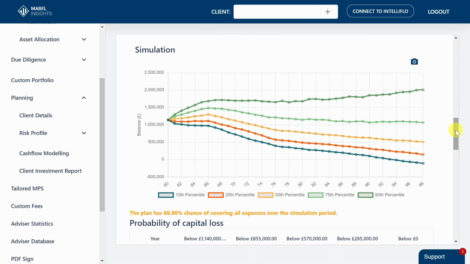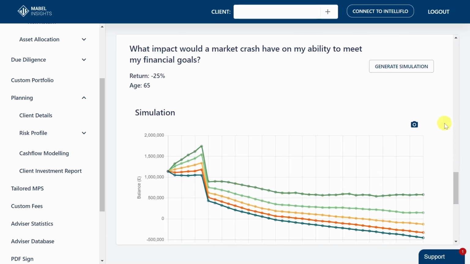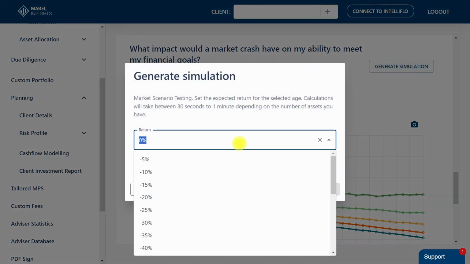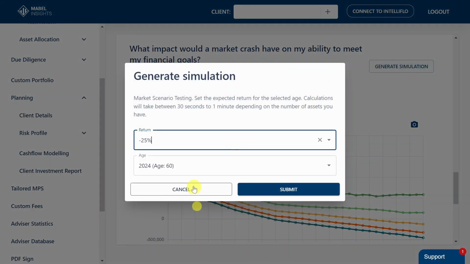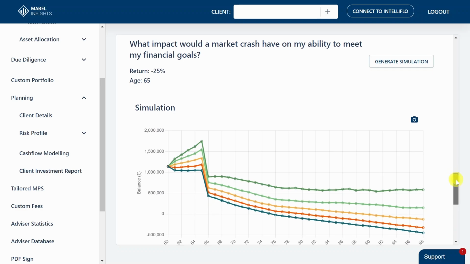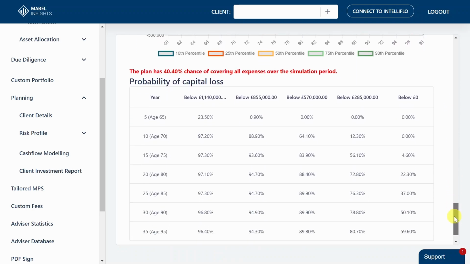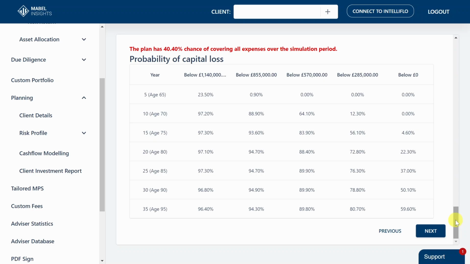The third simulation helps advisors answer the question, what impact would a market crash have on my ability to meet my financial goals? Press Generate Simulation and select the negative return and the year in which it occurs. In this example, we have selected a negative 25% return at age 65. The simulation starts as normal, and then at age 65, all assets fall in value by 25%, and then the simulation continues as normal. This can be used to showcase the plan's robustness in different market events and sequencing risk.